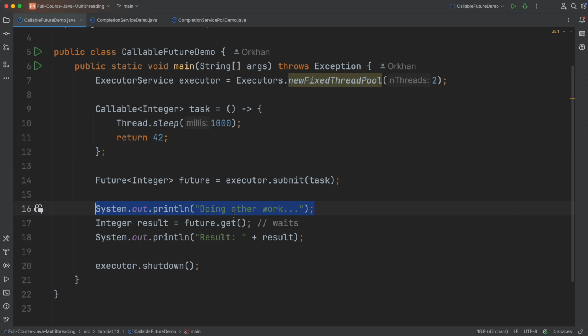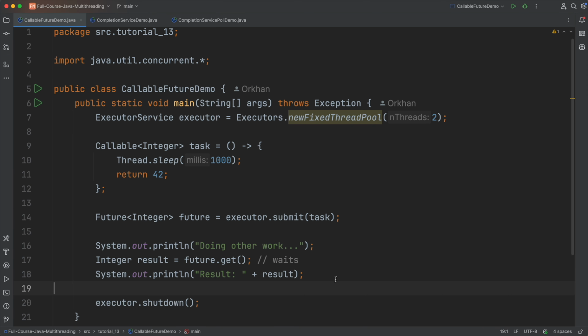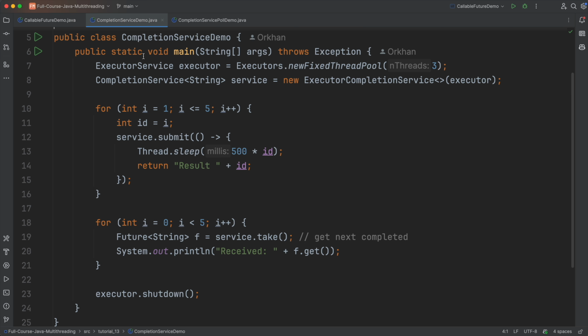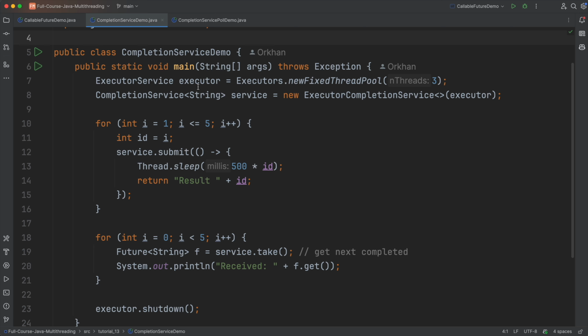Can we do better than that? Can we improve this logic, which blocks the code? Yes, we can, and for that we are using the completion service. Again, we are creating an executor service with a thread pool of only 3 threads, and we are passing the executor to our newly created completion service, more specifically an ExecutorCompletionService.